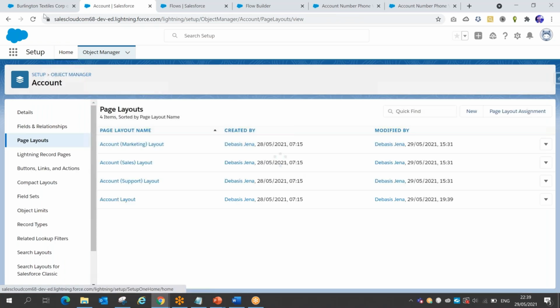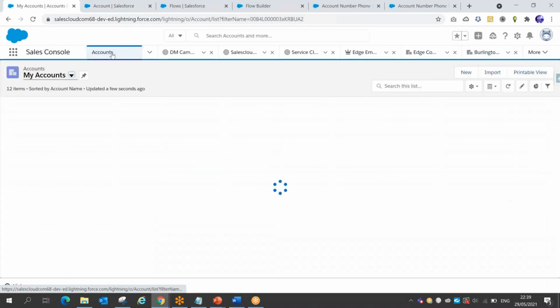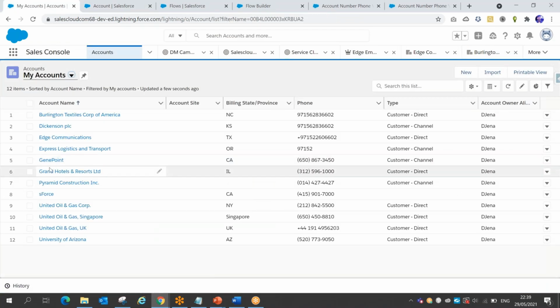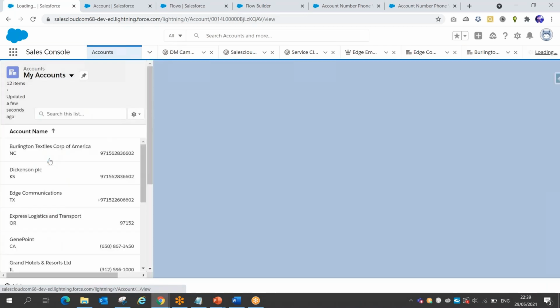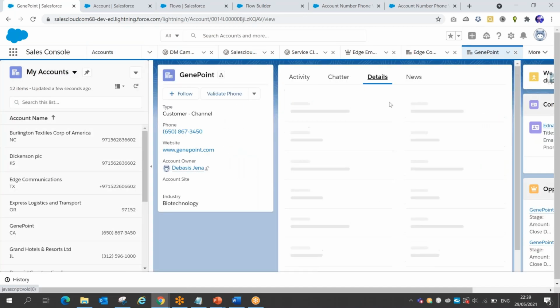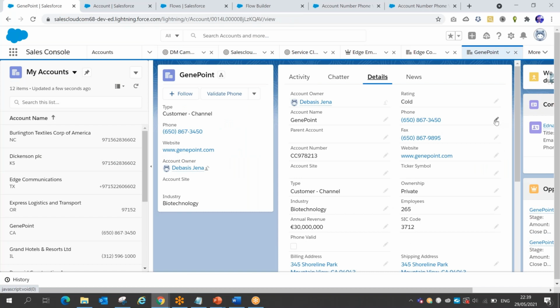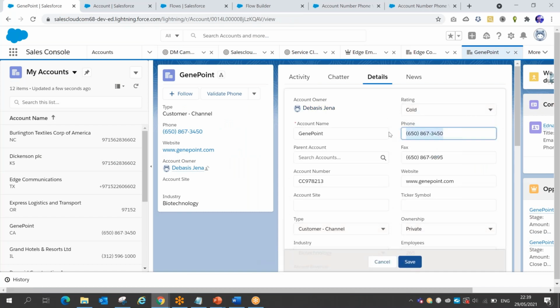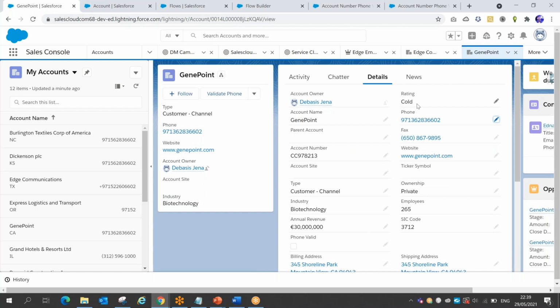Now, let me open any other account, any new account, and show you. I'm opening this Jenny Point. Let me set an invalid mobile number first. Let's consider I'm going to put 971. My number is 5628366602, but I'm wrongly typing 3 instead of 5 after 971. I click on save. So this is my number, and I want to validate it.